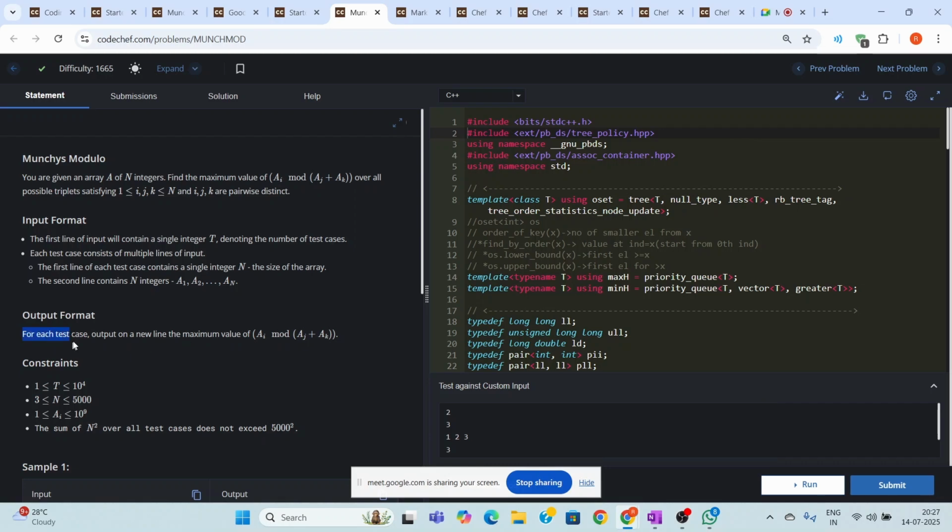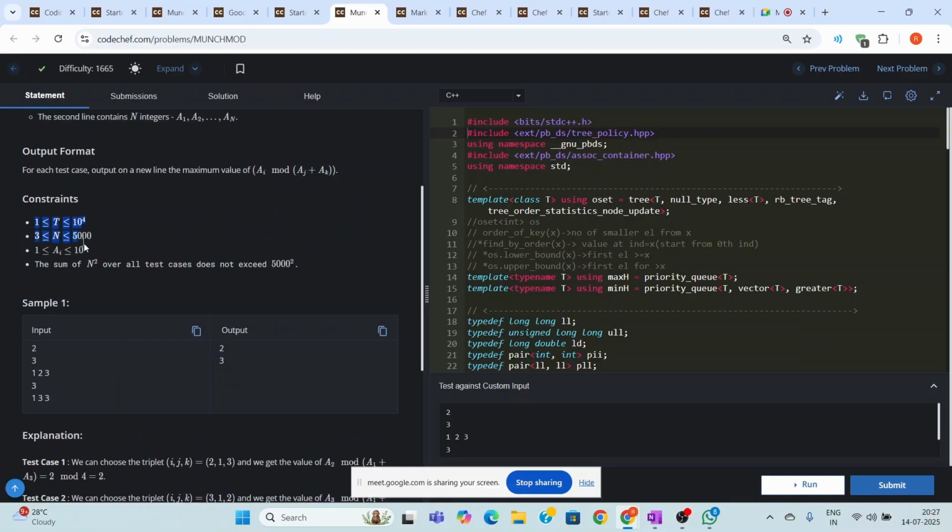Okay, so move on to the output format. For each test case, output in a single line the maximum value of A_i mod (A_j + A_k). So the problem is very simple, not any harder statement. It is a simple brute force. So let's see the constraints. The value of t is 10 to the power 4 and the maximum value of n is 10 to the power 3.